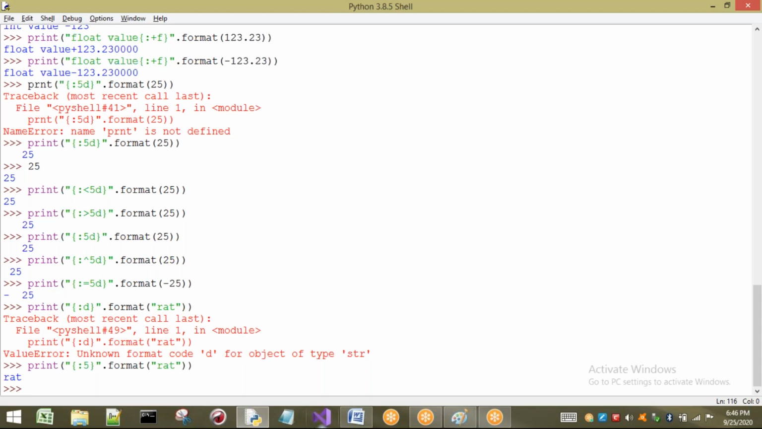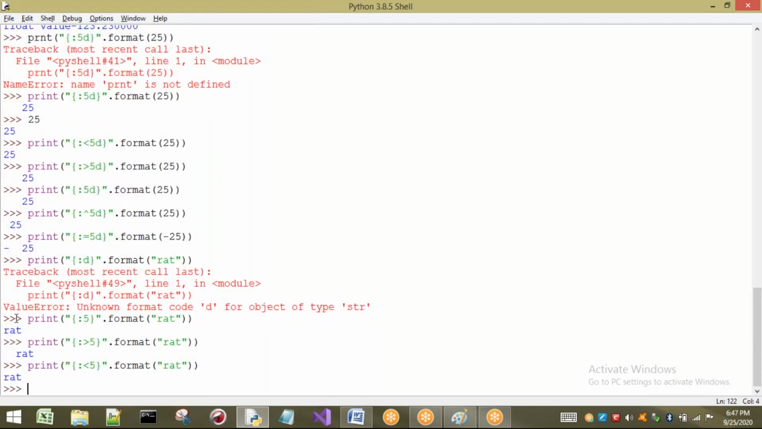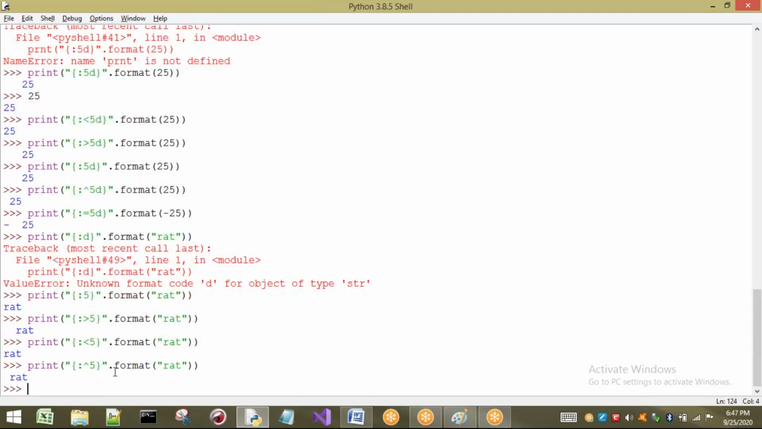Sir, I want to get an alignment with the operators we already have. First I want right alignment. So now it is right alignment. By default for strings it is left alignment. If you take left alignment also, both are the same. See here, the first output and third output are the same. In the same way, if we want to center this, I have to use the cap symbol. You can see the output in the center.